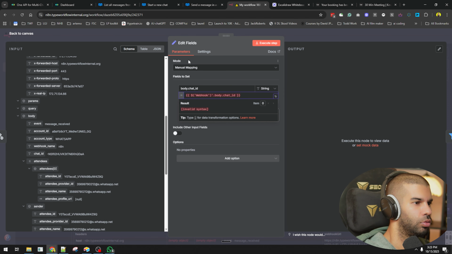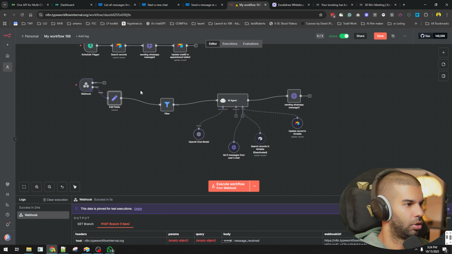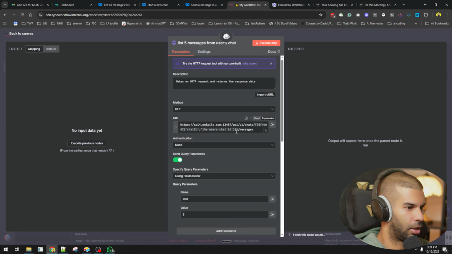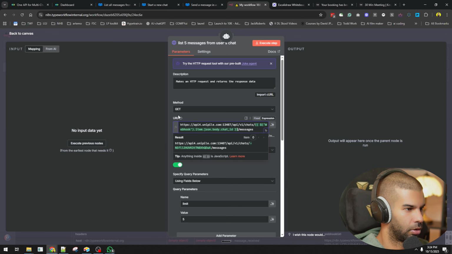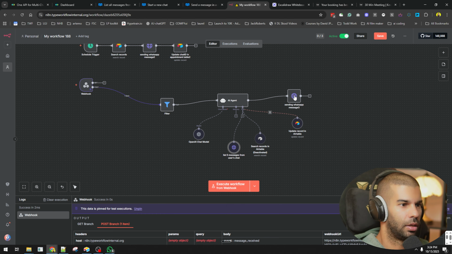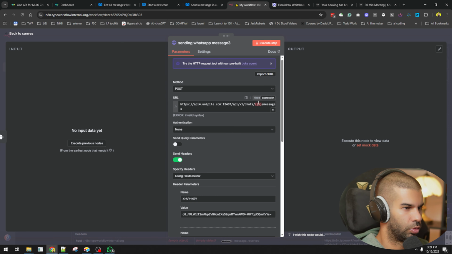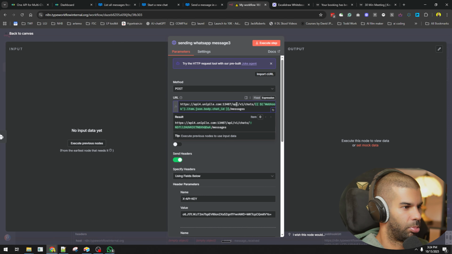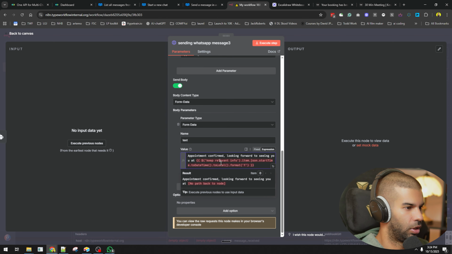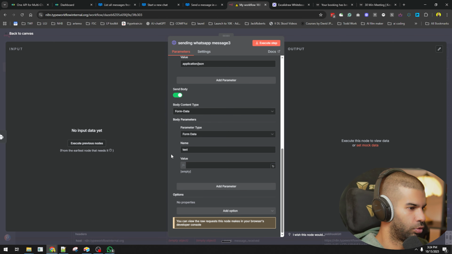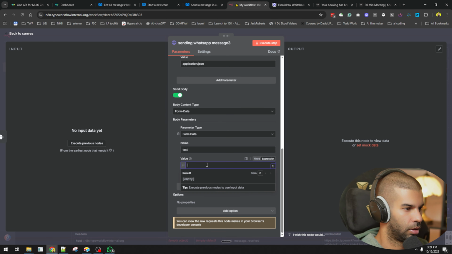So here I'm just going to use webhook.item.json, and now this will be the chat ID. So here I'll just be able to pass that along instead of leaving it up to the agent. And same thing when we are sending a message to the user.